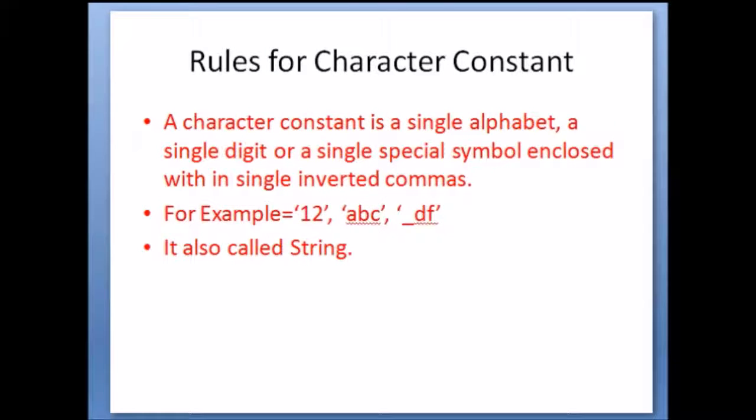Now the rule for character constant. A character constant is a single alphabet, a single digit or a single special symbol enclosed within single inverted commas. It doesn't matter what you give as input. If you declare any character variable and do not use inverted commas, then it shows an error. If you use inverted commas, you can put anything in it and it shows as it is on the screen, and it is also called a string.